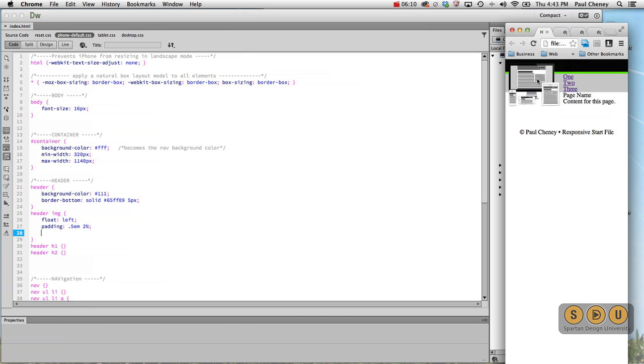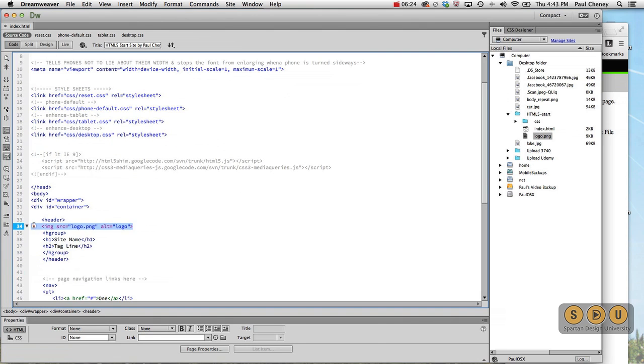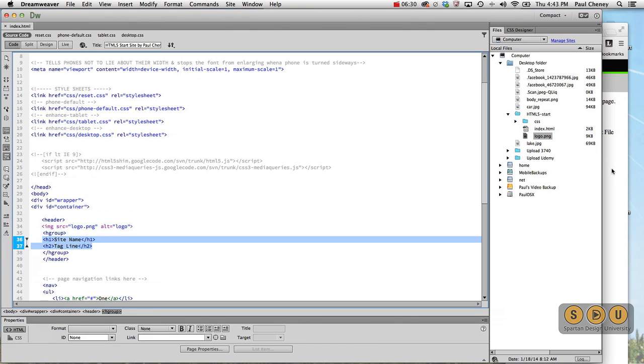Now, we have a problem. Our header's collapsed, and this green line is now up above the graphic. So we need to force that to keep open. What happens is when you have an image and you float that image, it lifts it off the page and allows the things that are underneath it to move up.